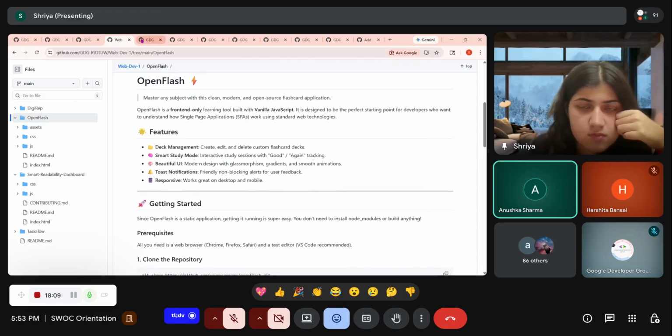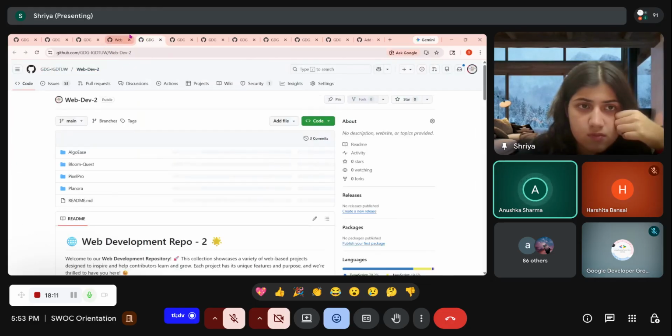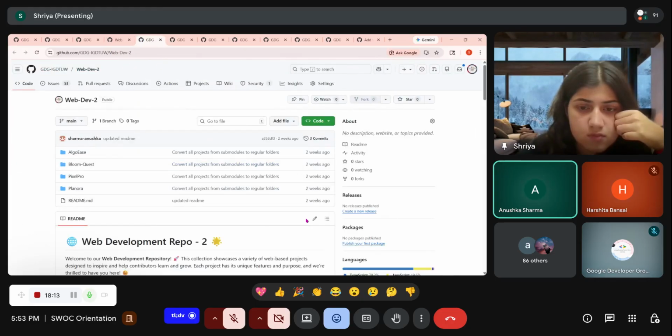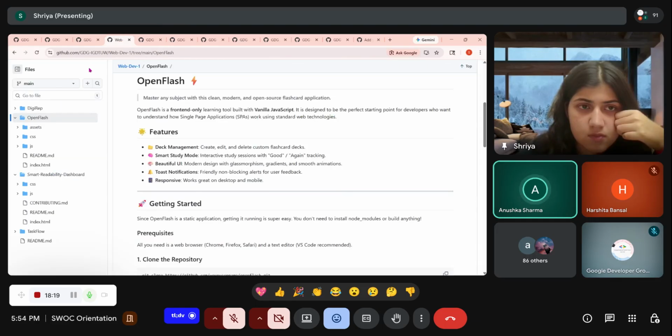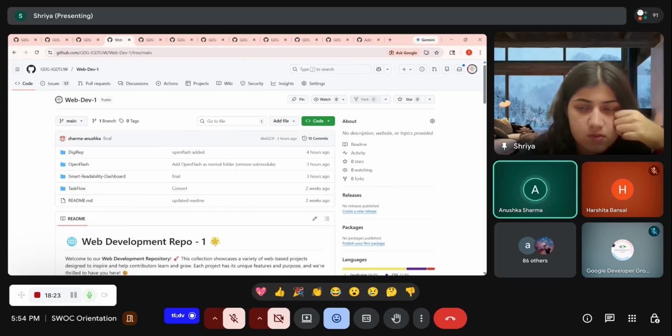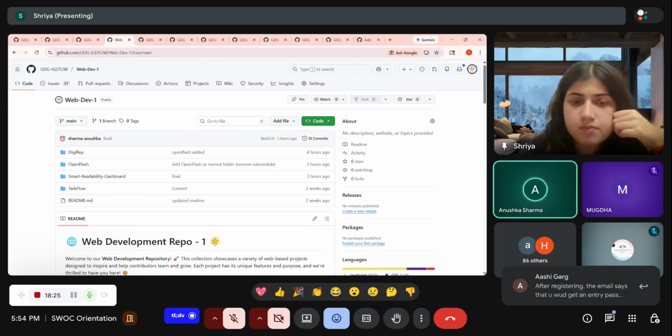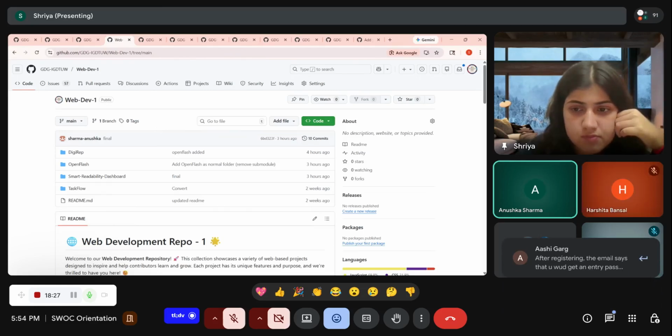So this repository was a more beginner-friendly version of web development. Contributors pick an issue, fork the repo, create a branch, commit changes, and raise a PR with screenshots. It is highly encouraged if you put screenshots in your PR because it helps maintainers track easily.